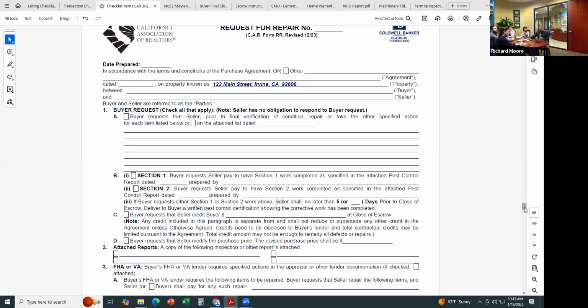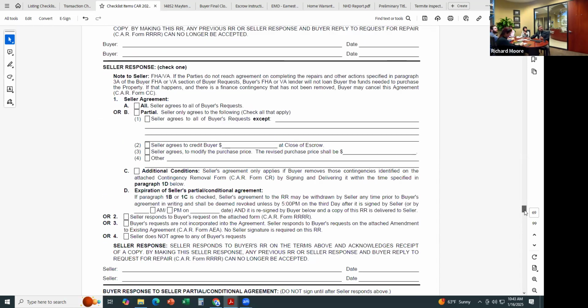Again, this is a negotiation, so you're asking for it, and the seller doesn't have to agree to it. They could just say okay, seller agrees, and sign it. Or they say seller does not agree, or seller is going to give a partial credit. Or they could say, you know what, we're not going to do any of the repairs you're asking for, but we're going to give you a couple thousand dollars. So they can respond with that.